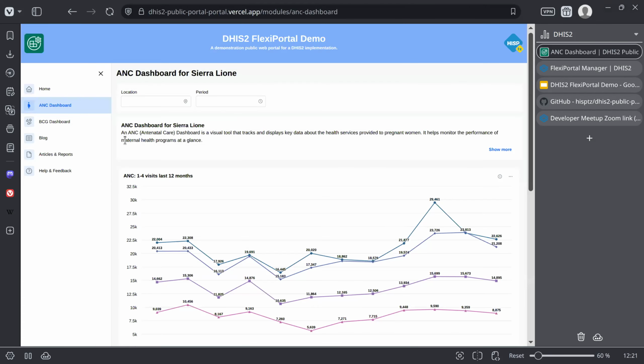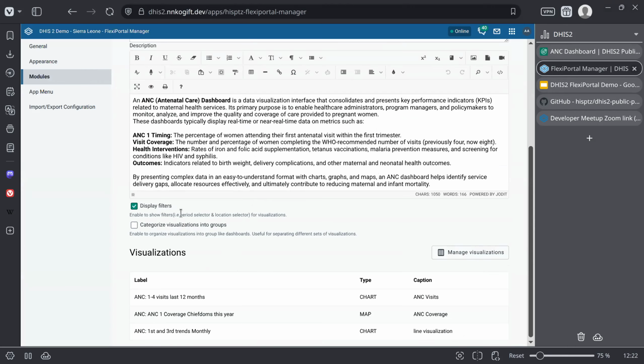Now, apart from that, there is this section that you can see that displays filters. So you can have this displayed or not. It depends on your use case. So if you'd want it to be here, you can just click the button, display filters, and it pops up, and a person can filter the visualization depending on the location and the period selector.